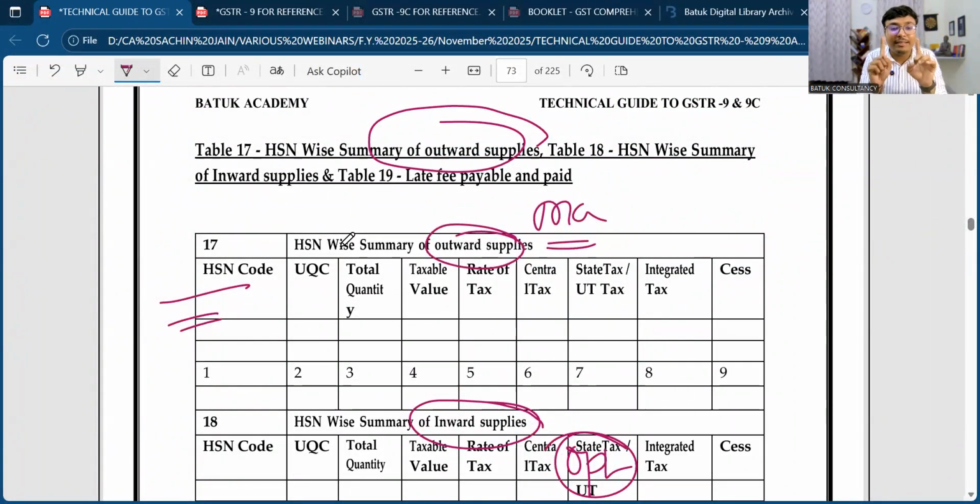And sir, keep one thing in your mind while filing your GSTR-9 return: whatever outward supply related HSN code you are providing should be reconciled with the outward supply which you have given in your table 4 with the addition of what you have given in your table 10 and 11. That we need to ensure. Okay.